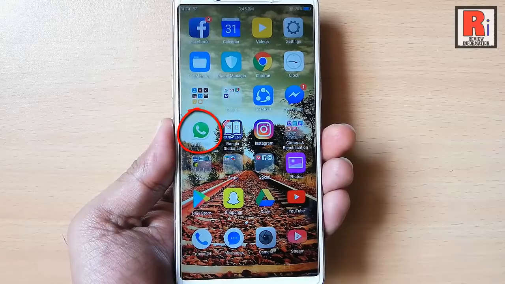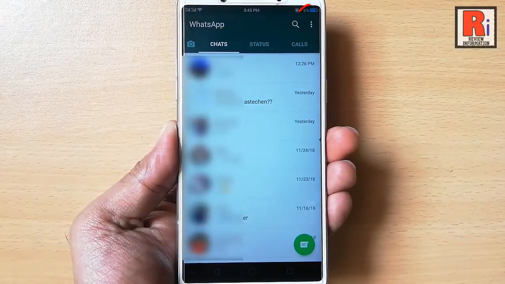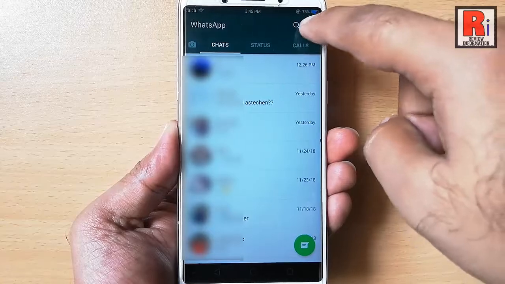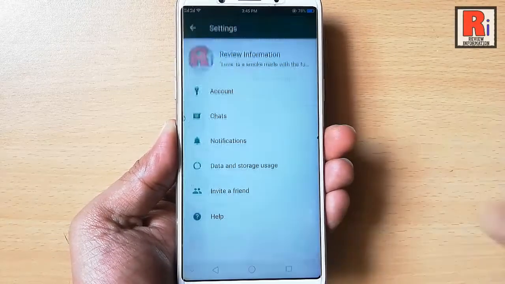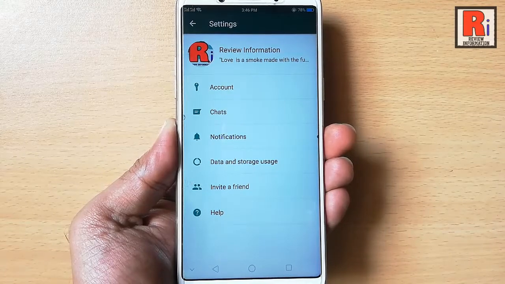Go to WhatsApp from your apps list. Tap on the three dots from the top right corner. From the drop-down menu, tap on Settings. From Settings, tap on Account.